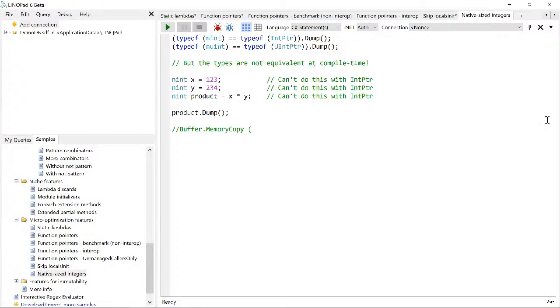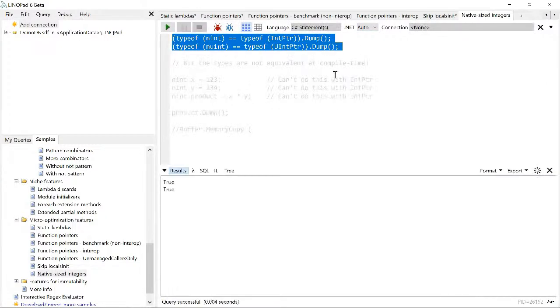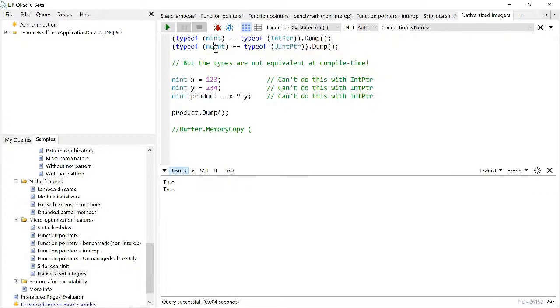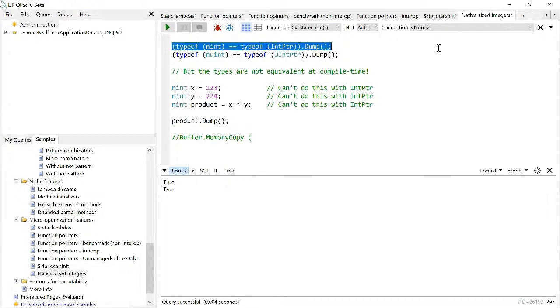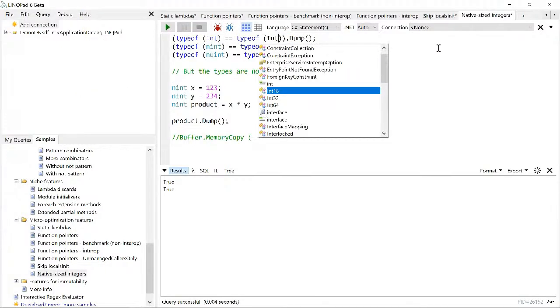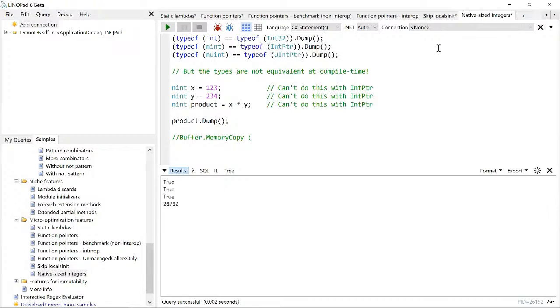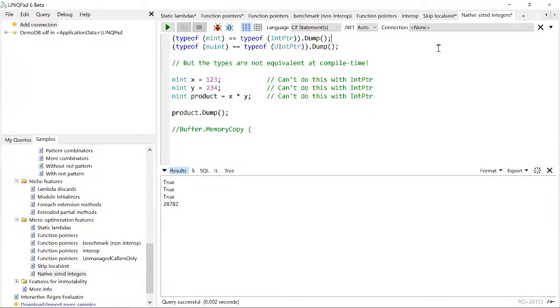And in fact, if we run this code here, you can see that they're actually using the IntPtr and UIntPtr types to implement nint and nuint. So it looks like these types are identical. nint looks like a synonym for IntPtr, the same way that int is a synonym for Int32, if I put typeof(int), typeof(Int32). It seems like this is following in the same footsteps, but it's not. This is where it's confusing, because while these types are equivalent at runtime, they're very different at compile time.